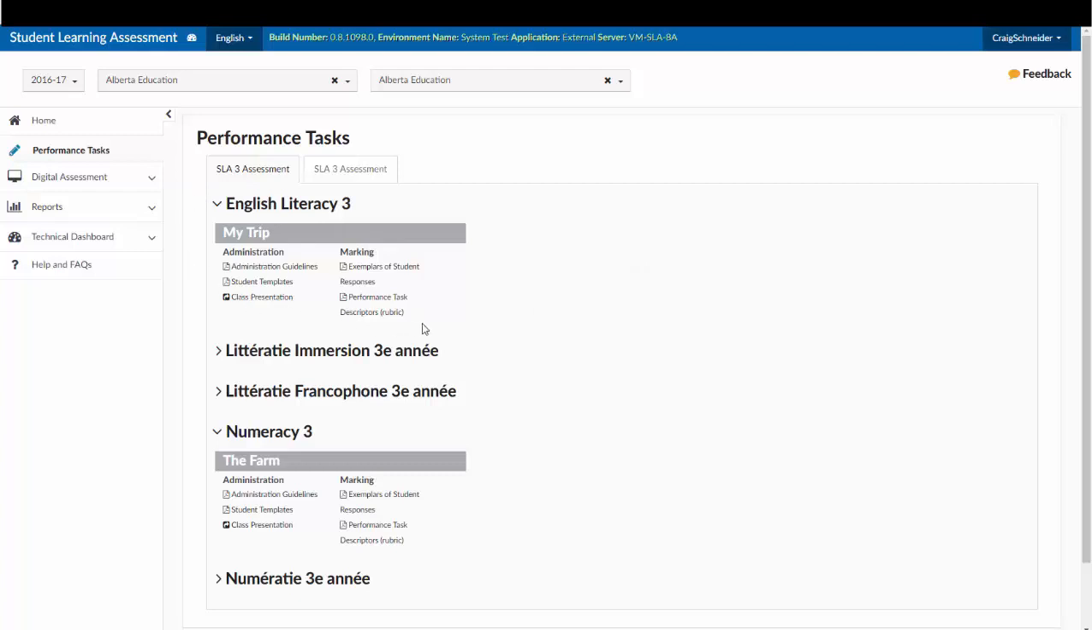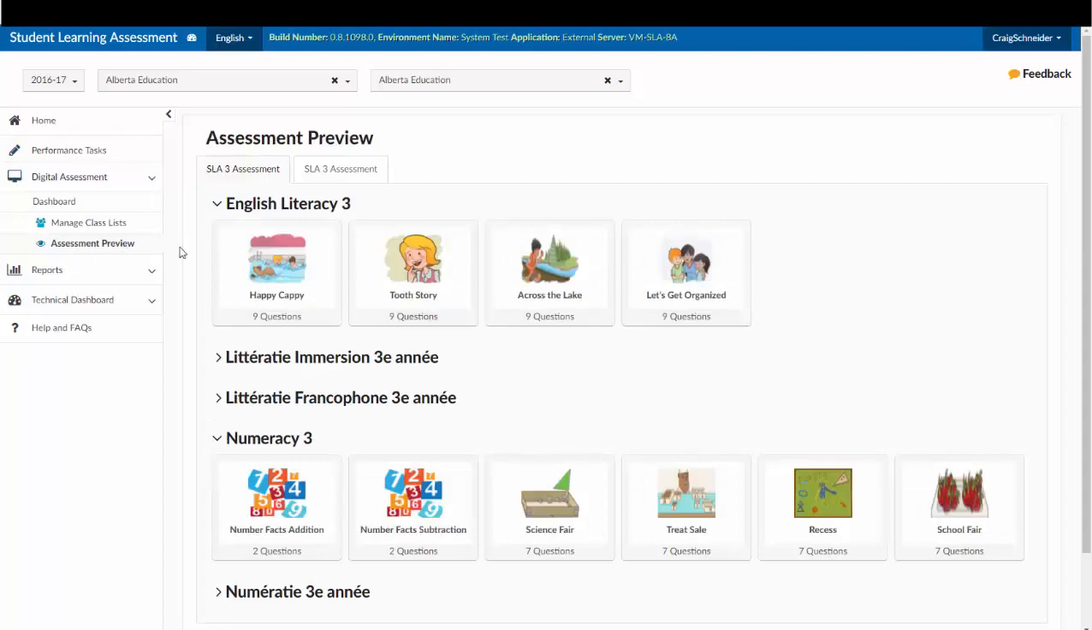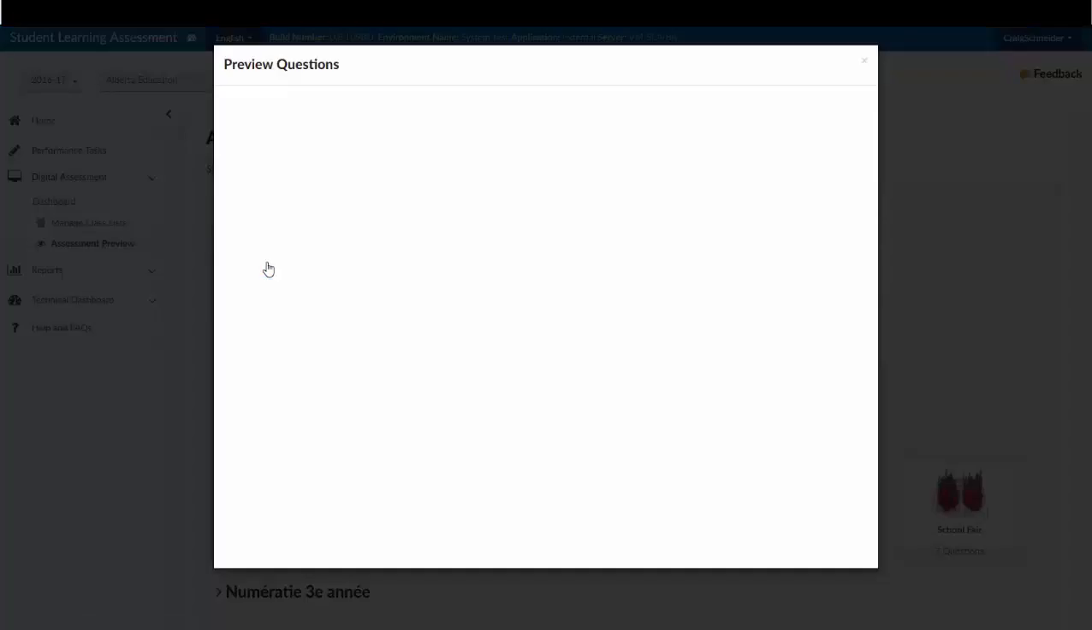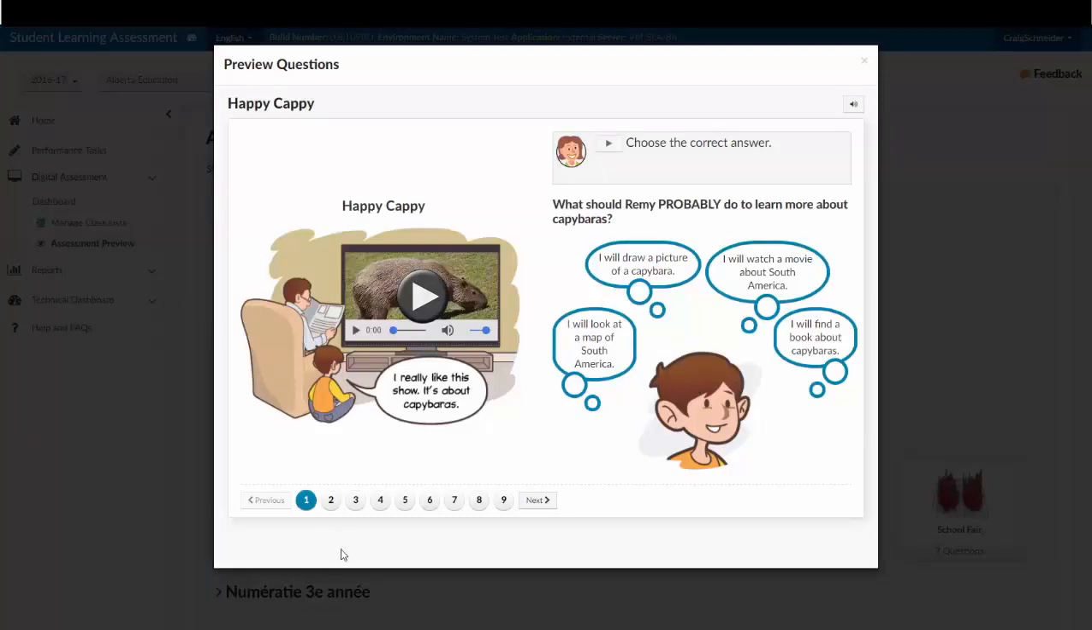In each one of these performance task areas, you see two different columns, one related to the administration of the tests. So there are guidelines, some templates, and a presentation to help prepare your class for the task. Under the marking side, there are exemplars and descriptors to help you in your marking. When you go to the digital assessment, you will see that there is an assessment preview available. When you choose that, you will see examples of the kind of questions that your students will see. This will help you in your preparation for your students taking the exam.